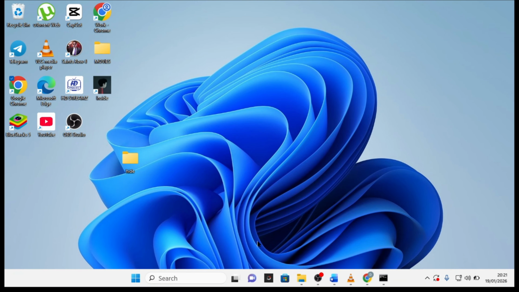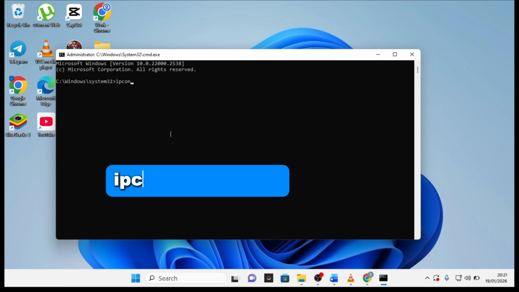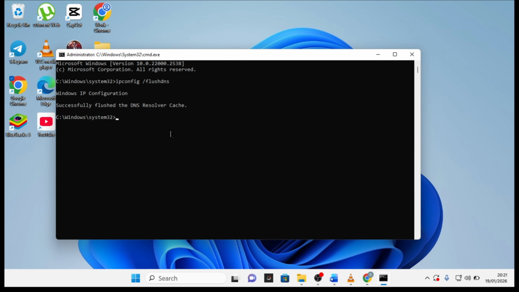Command 2. Ever had a website refuse to load on your PC but work on your phone? That's usually a DNS cache problem. Windows saves website addresses but those records can go bad. Type the following prompt, press enter. It clears old, broken DNS records and forces Windows to fetch fresh ones.